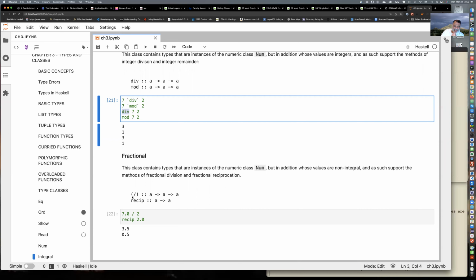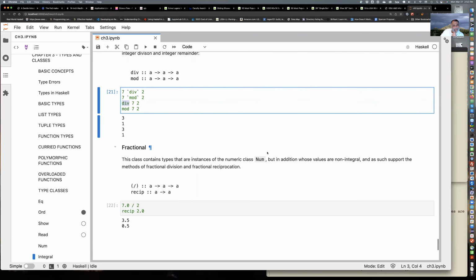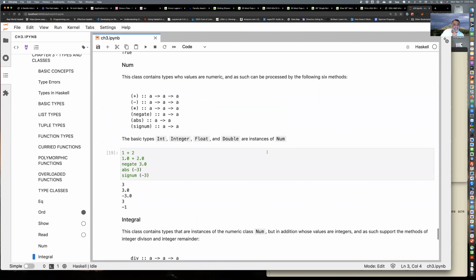So we use the normal symbol for the fractional division, slash, a arrow a arrow a, and reciprocation is recip, a arrow a, so this will just do 1 over the input. So 7.0 divided by 2 would give you 3.5, because the float and the double are numerics which are also fractionals. And reciprocation of 2.0 will give you 1 over 2.0, which is 0.5. And that completes this particular chapter.